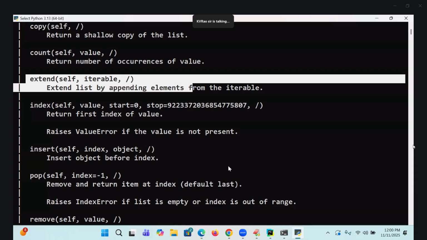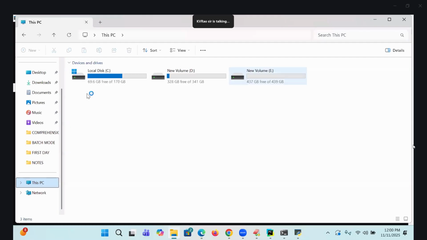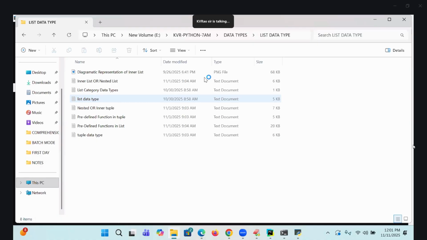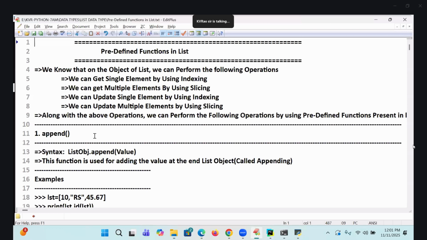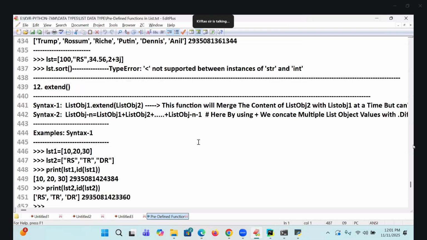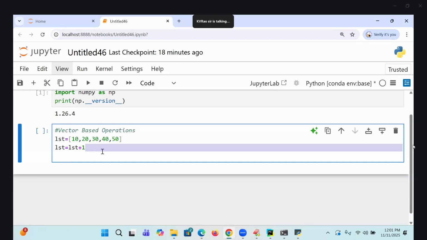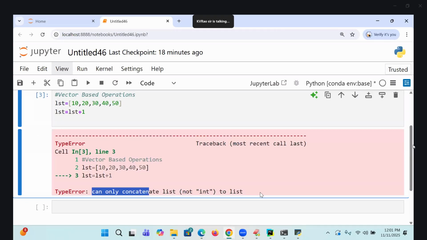Extend is for merging of two lists. In our regular Python sessions, under the list data type, the predefined functions in list are going to be more useful to you. When you come to this list place, here you see extend. Extend is syntax number one, and the plus symbol is syntax number two. Today, what am I using here? The plus symbol. It will give you a type error. It is giving a type error here: can only concatenate list to what?